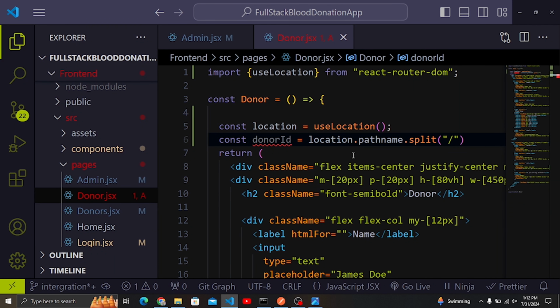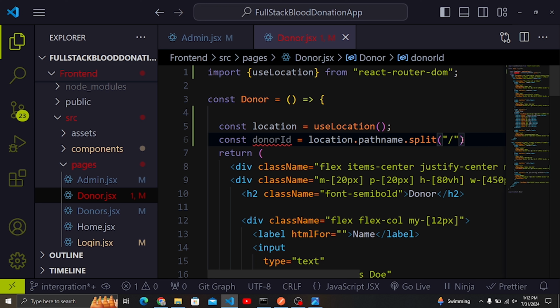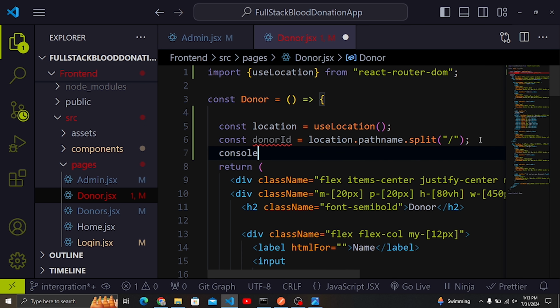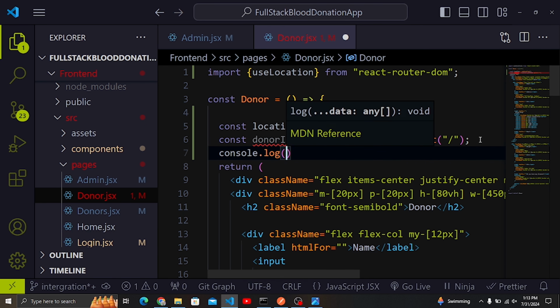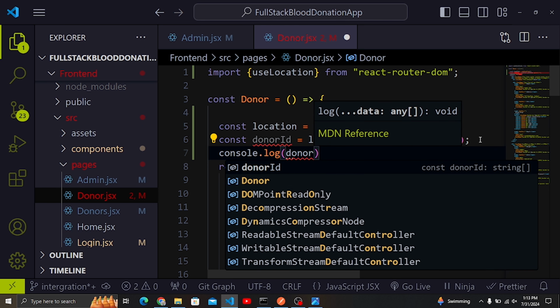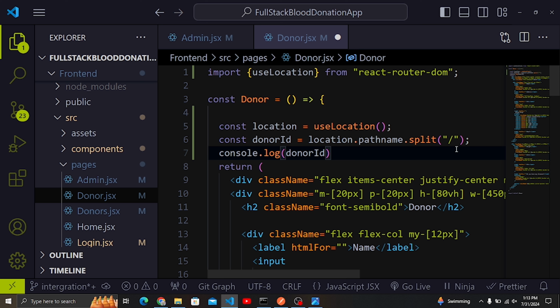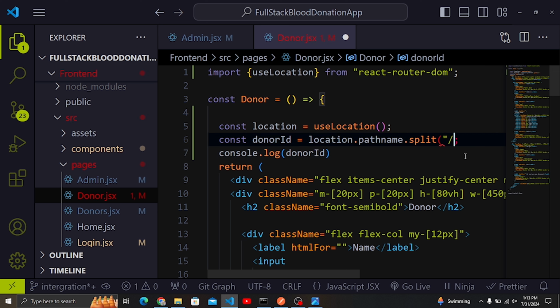So that means that after you split here, it will be able to create an array that has those paths. And to show you that, I can, for example, save this, and then let me console log here to show you what I mean. So console log here, and I can console log donor ID. And first of all, I won't even split, so that you see what I mean.